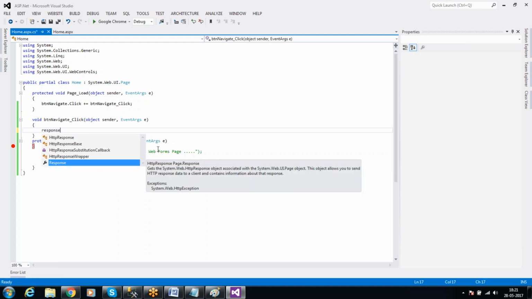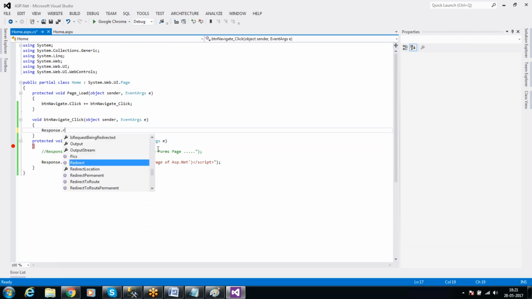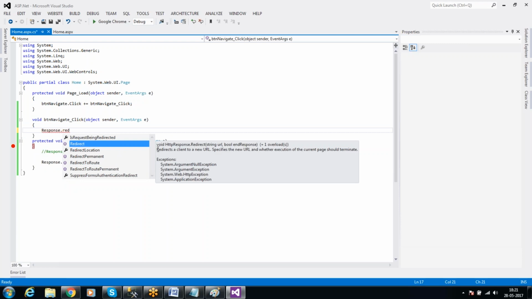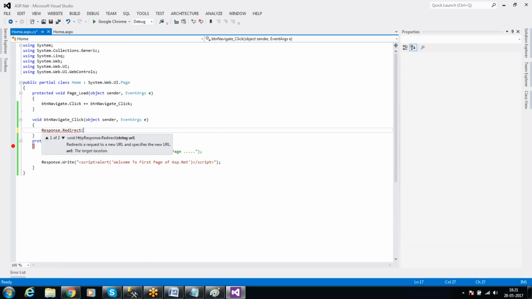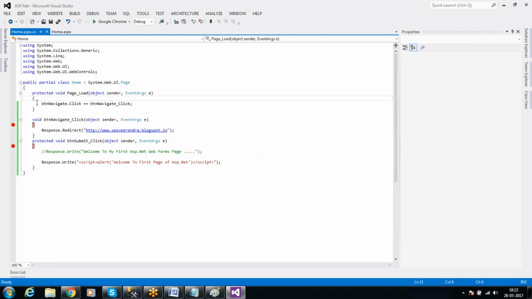Suppose I want to navigate to another web page. Here we have a method called response dot redirect. In that redirect we pass whatever URL we want to transfer to. I want to navigate to my blog, blogspot.in. When I click on this navigate button, first of all it hits the page load, that you can understand here.